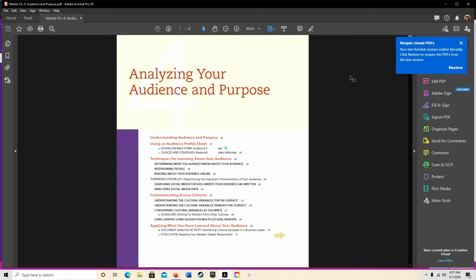We've already talked about purposes. The purpose to inform, the purpose to convince, and the purpose to persuade. There's also the purpose to entertain, which really isn't something that very often is going to show up in technical writing. Just as a short review on those. Now let's go ahead and talk about audience.